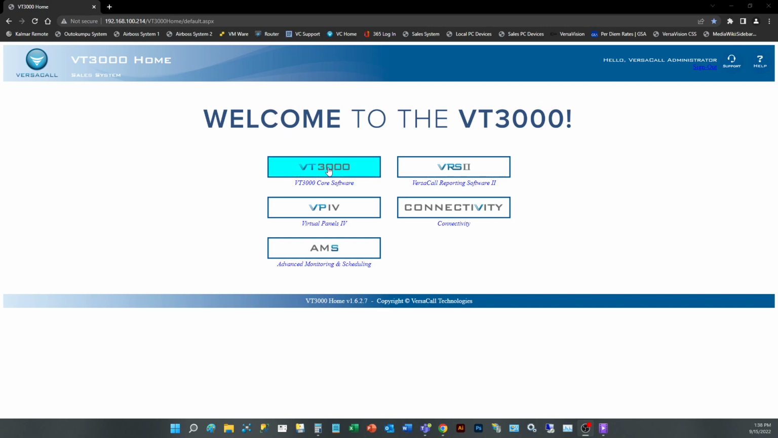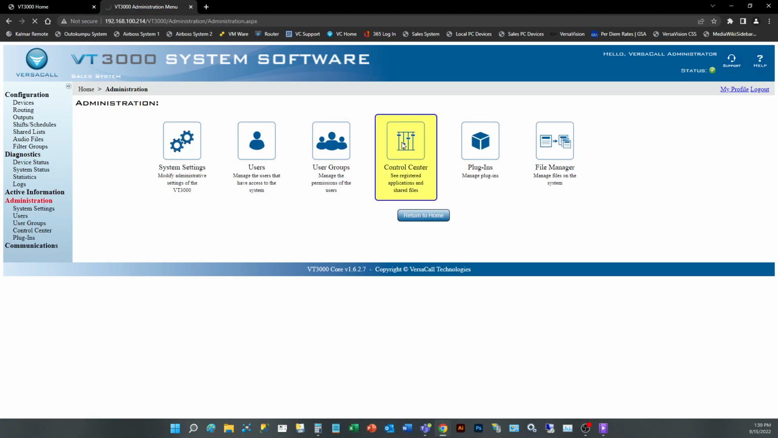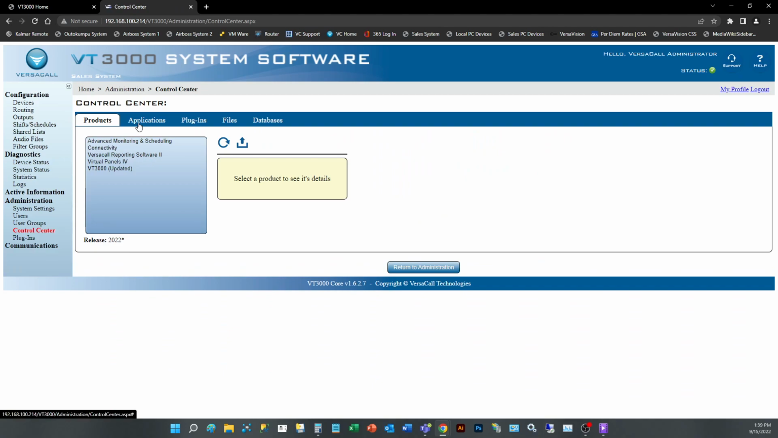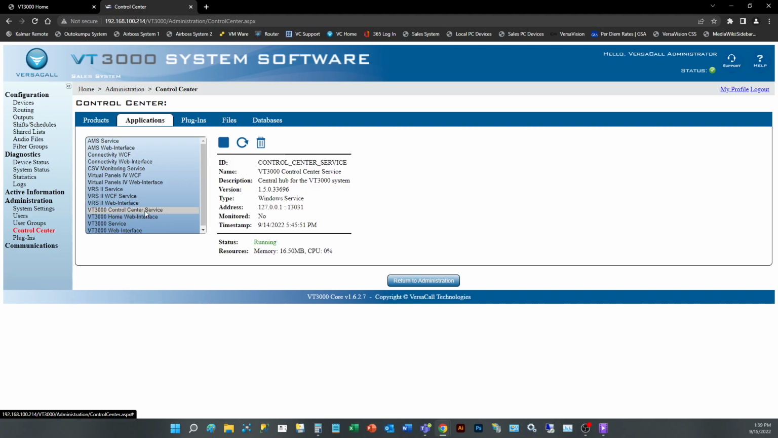You're going to select the VT3000 core software from here. Once you're inside the core software, we want to be under Control Center, which is here underneath Administration. Select that here, or Administration Control Center. And where you want to be is under Applications. You go ahead and click Applications. And then the service we're going over here is this Control Center service.